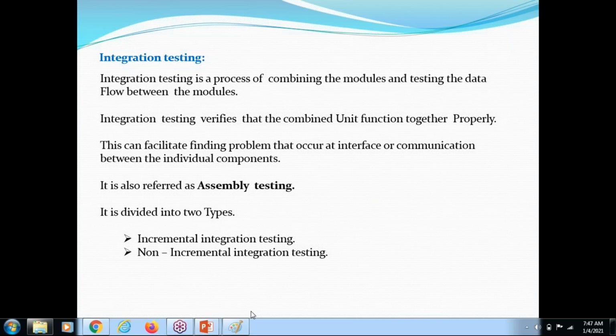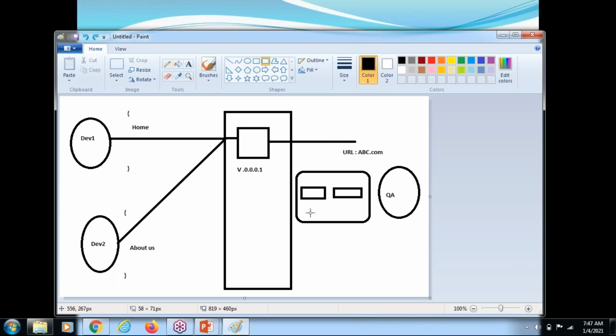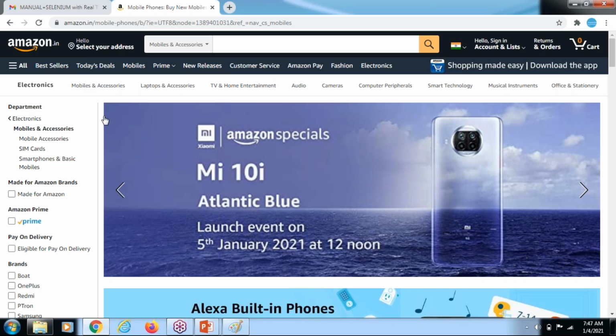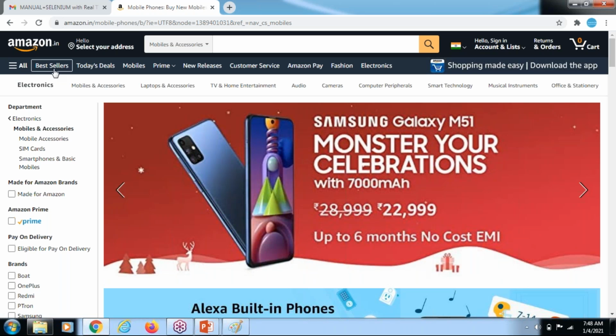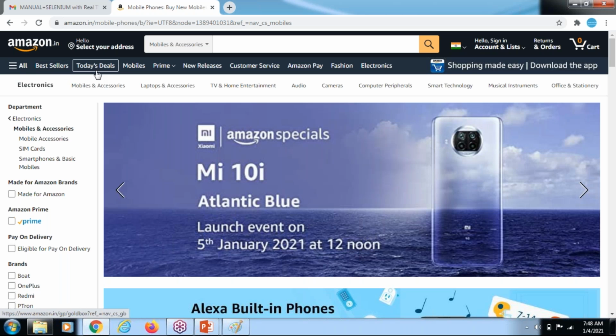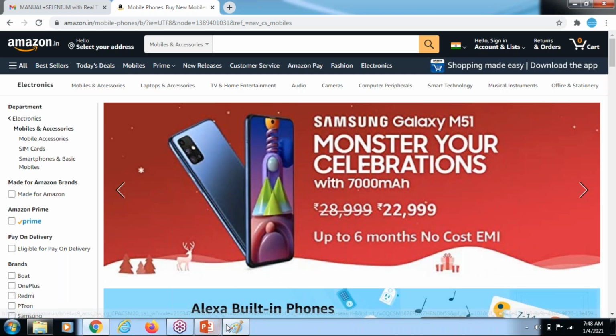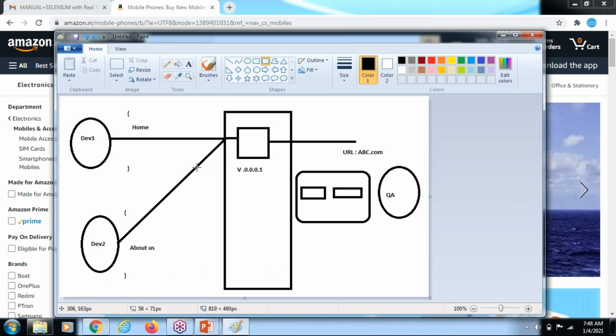The application will not be developed in a single day. It is not possible. The application is not built within one or two days. Generally, one developer starts working on best sellers, another developer works on today deals, another developer works on mobiles. Now the three modules are integrated, converted into build format, and that build is given to QA. Now QA needs to verify whether all three modules are integrated properly or not.